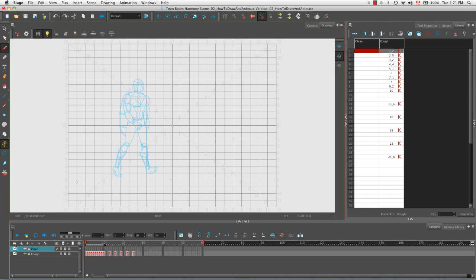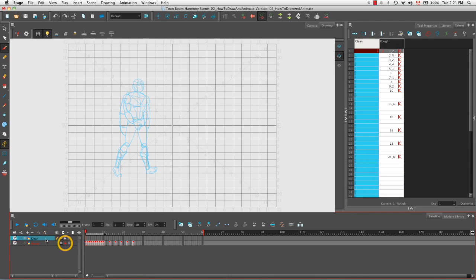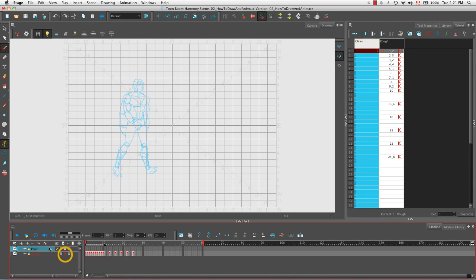Something you might want to do as a precaution is just lock your rough. That way, as you're drawing, you're 100% sure that you're not accidentally drawing your clean lines onto your rough layer. So the tool that I usually use to clean up the rough drawing is the pencil tool, which we haven't touched upon, but because I chose a bitmap layer, I'm going to have to use the brush. The pencil tool by nature is a vector tool, so it can only be used on vector drawing layers.